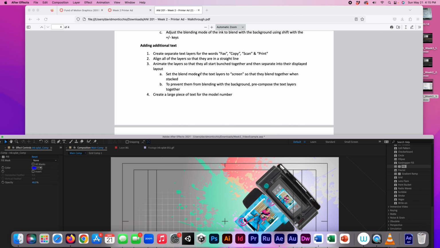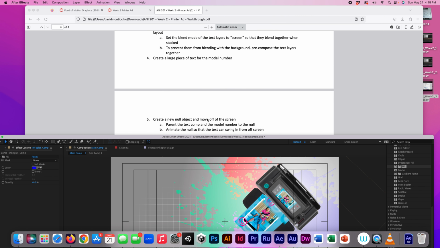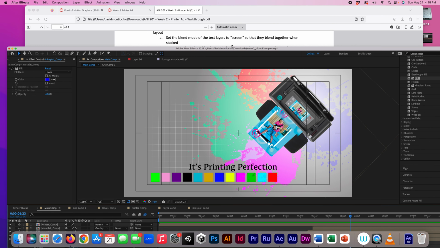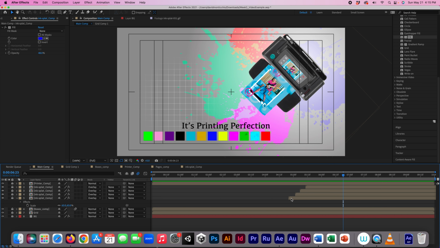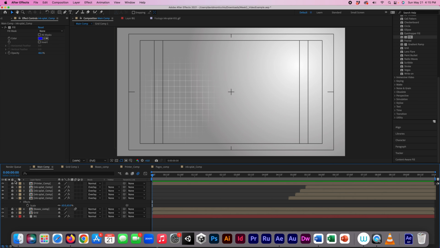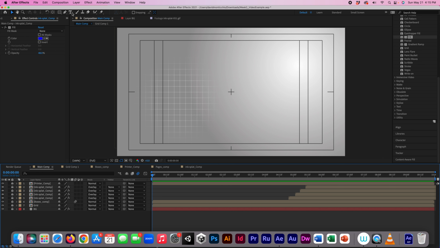Align all those layers in a straight line. And we need to create a big text model number. Okay, cool. And what was the model number? The model number was the TK421. Okay, cool. So you know what I'm going to do here? Thankfully I've got nothing selected because everything is locked, so I can just go and make some text.